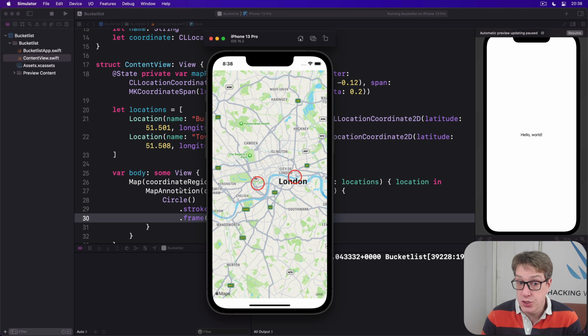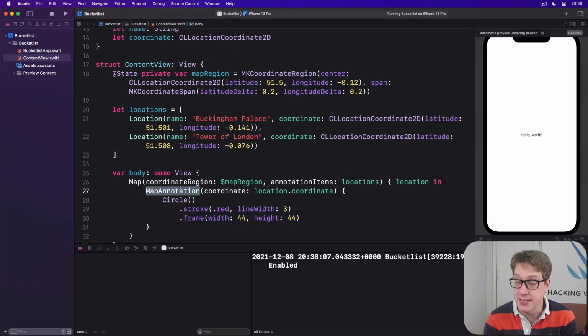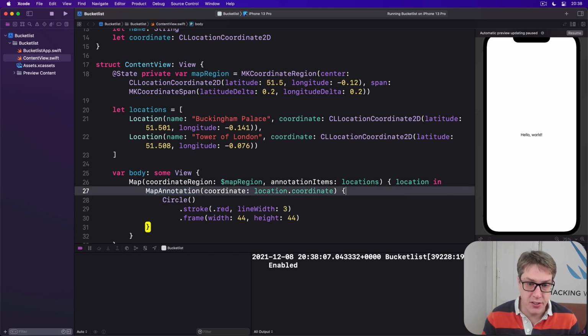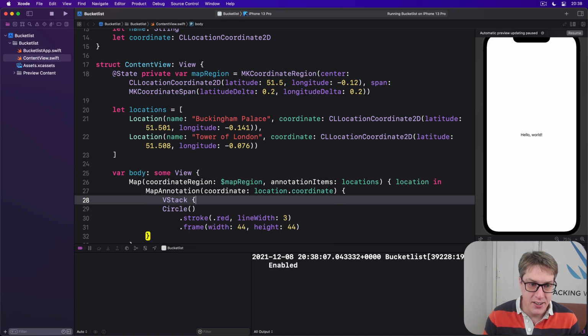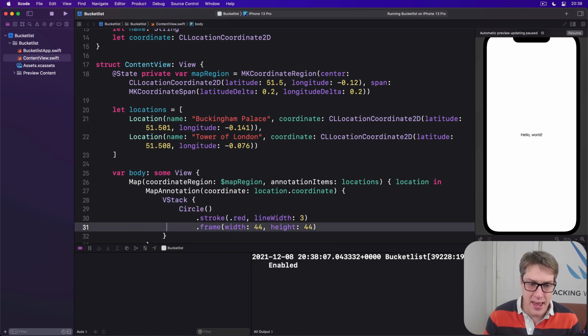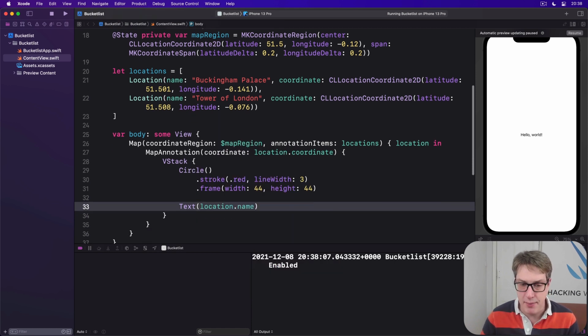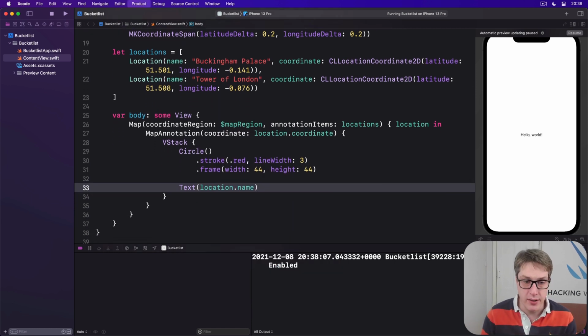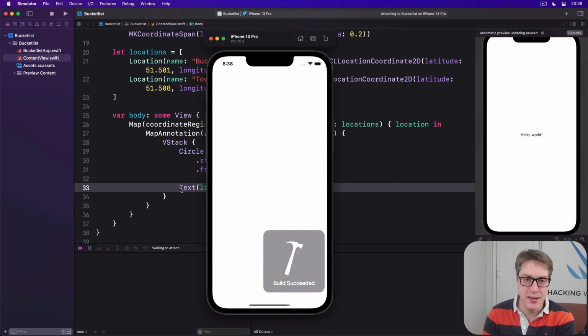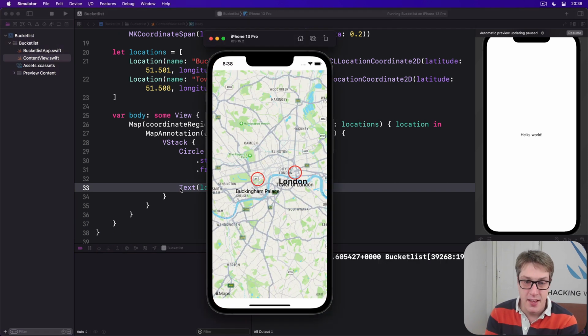And once you're using map annotation, you can pass in any SwiftUI views you want. It's really a great customization point. You could add titles here as well, for example, with a VStack and more. It's really down to you. So you could have said, there's a VStack with our circle, and then below that, a text of our location name, for example. And that's also going to work really well. It might be a bit hard to read against the map, though. Let's see how it looks. There we go. So yeah, it's a little bit hard to read, but you get the idea.